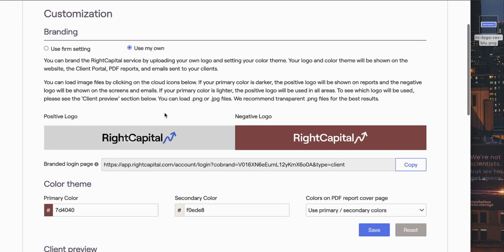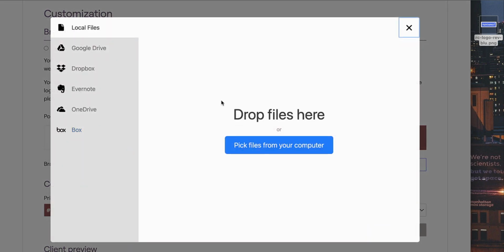To upload a logo, hover your mouse over one of the two logo previews and click the Update button here, which is going to open up this window. You can either drag and drop a file directly into this window, or you can click this Pick Files from your computer button to select the file from your computer.